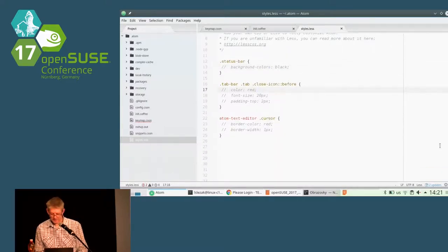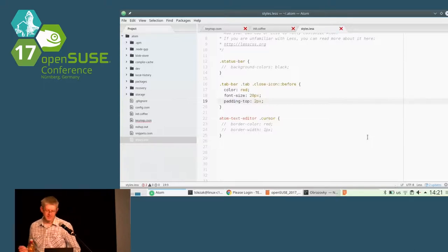Another example is the close icon here at the tabs. You can see that close icon, but maybe you want to change the color. You want to make it more visible. So you can quite easily change it to red color or even make it bigger. So now it's more visible, and then you can just fine tune, make some padding at the top so it looks better. So that's it. So this way you can quite easily change the UI and make it look as you wish, or you can define a completely new theme.